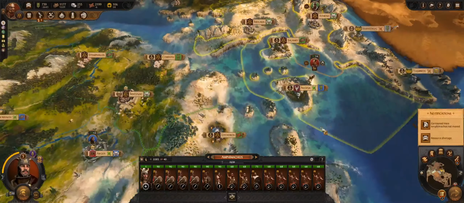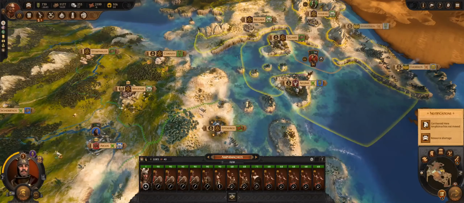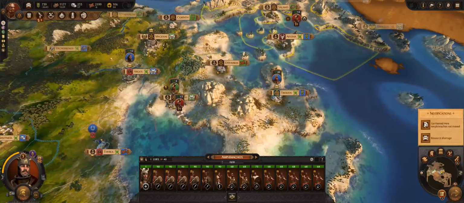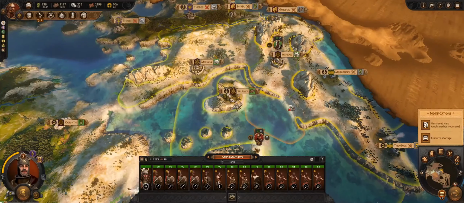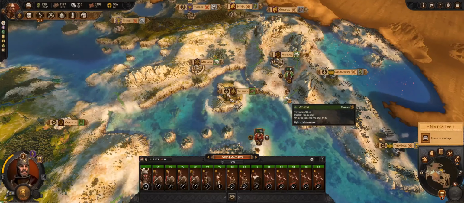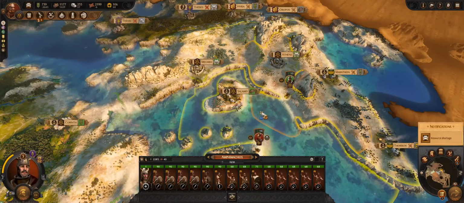Okay, well, it looks like I've got an enemy army here, and then there's also one here right at my doorstep. I might try to send this Athens army down here to fight this one. Yeah, and he might be going.